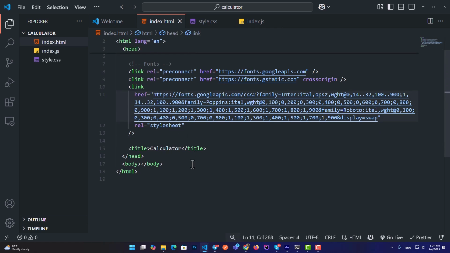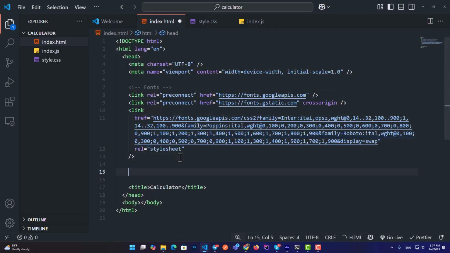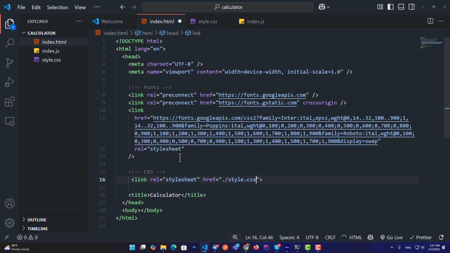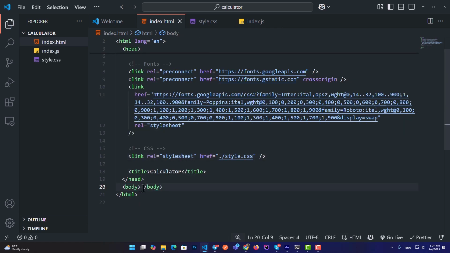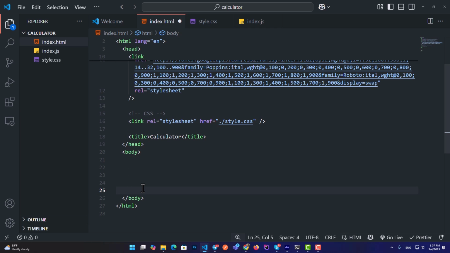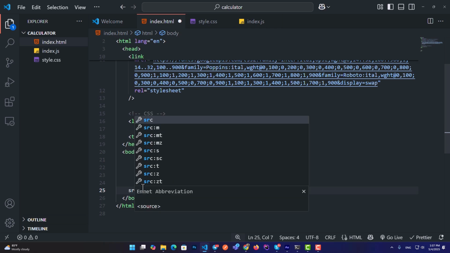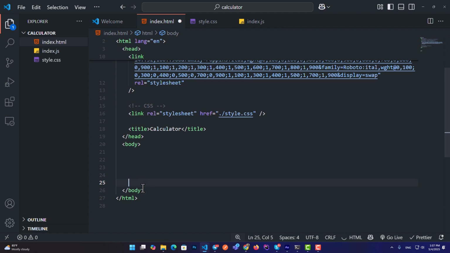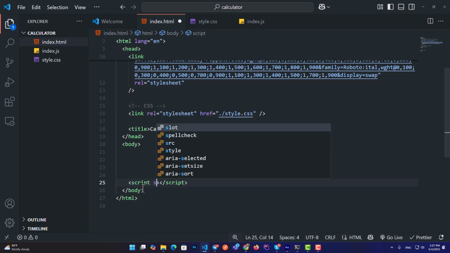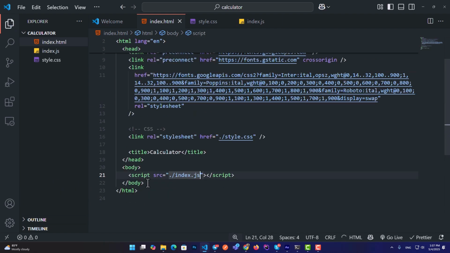And now let's import our CSS file, link, style.css, and before the ending body tag, we're gonna have our script src index.js. Very well. Now we are ready to move on.